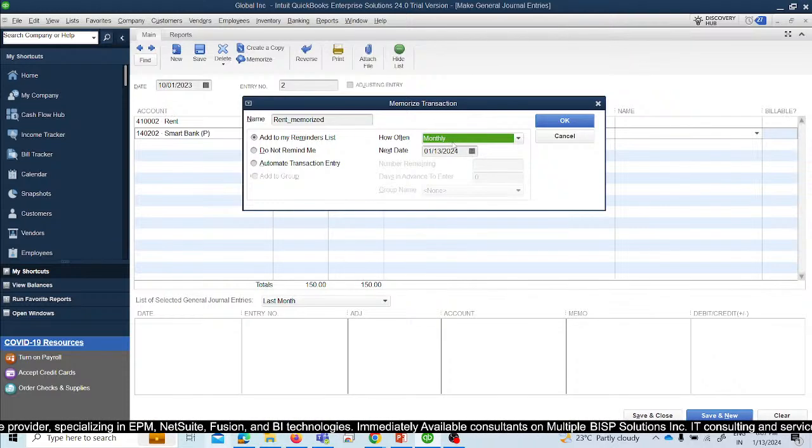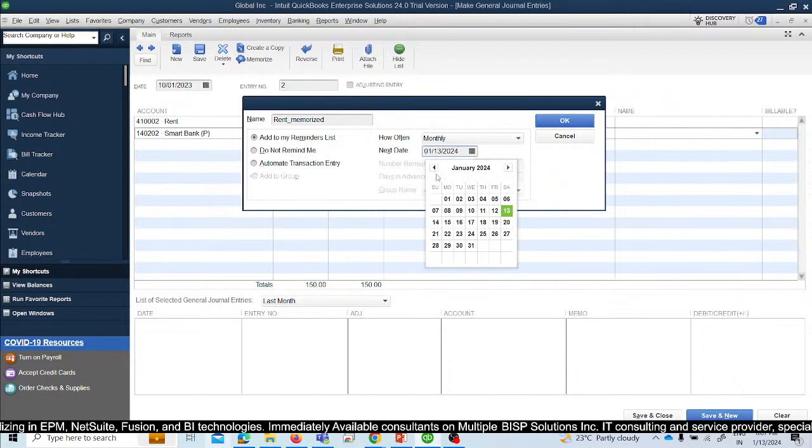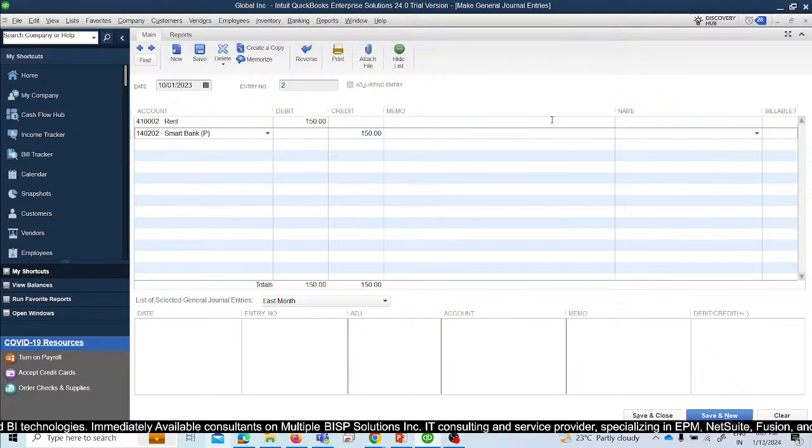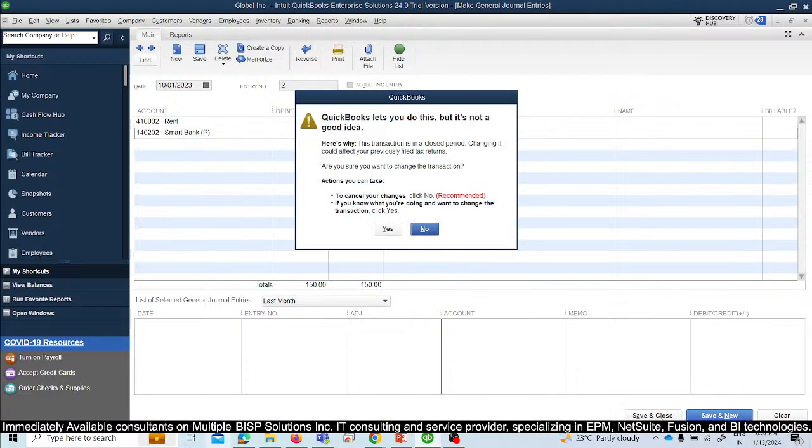Okay, so here I have selected monthly, and here I have mentioned the date as 1st of October. Now I have to mention the next date of the transaction. So here I am giving 1st of November for this transaction to recur. Then click on save and close.